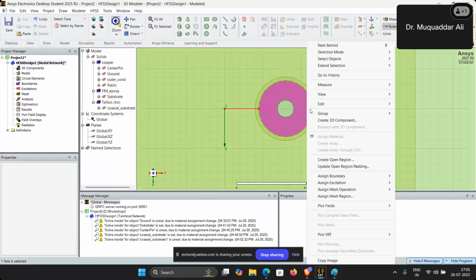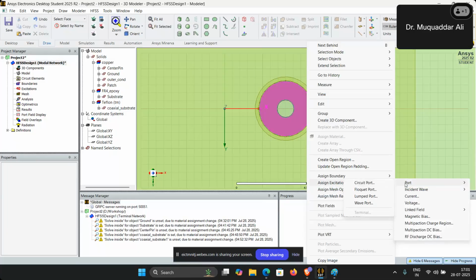Now right click, then go to assign excitation, then click on port. Now you will be able to see the wave port. Okay, so there are four types of ports, and we are going to use wave port here.